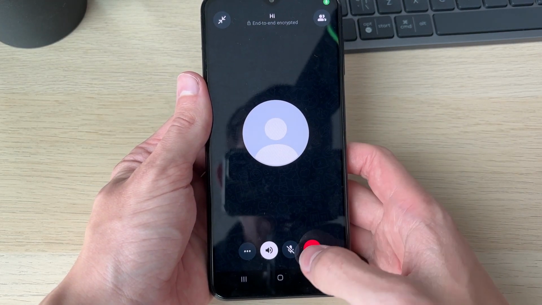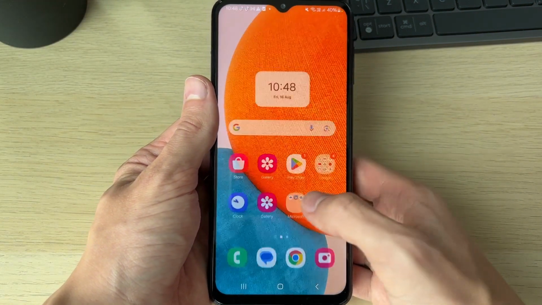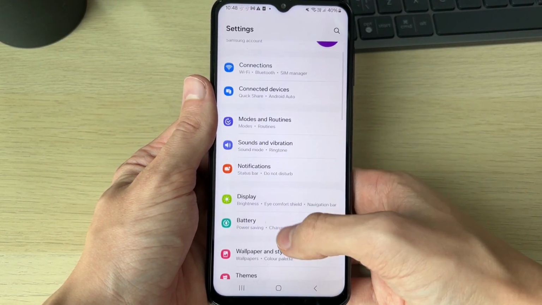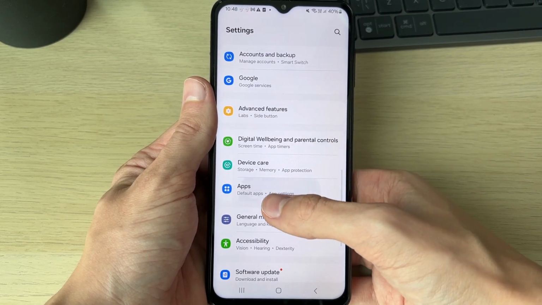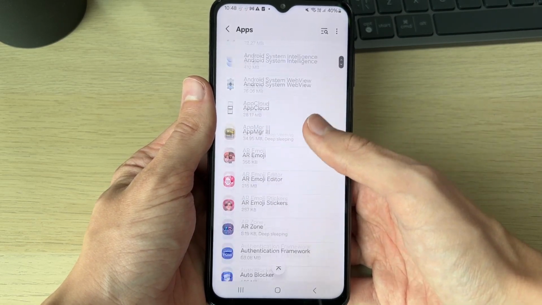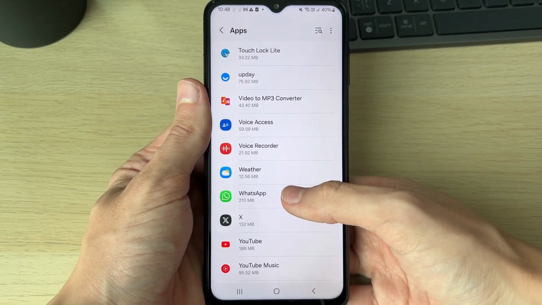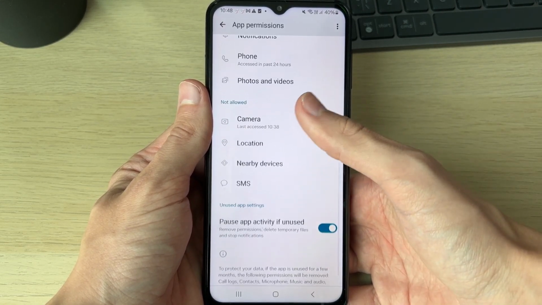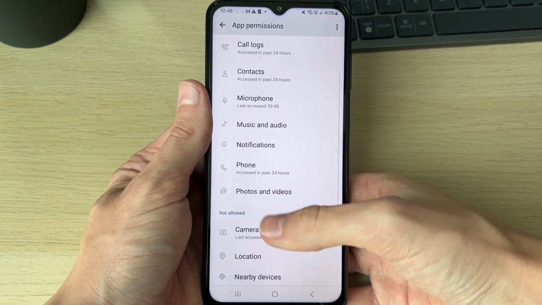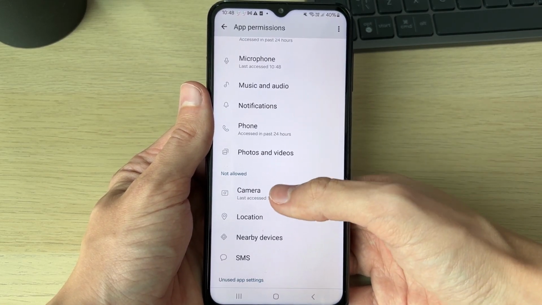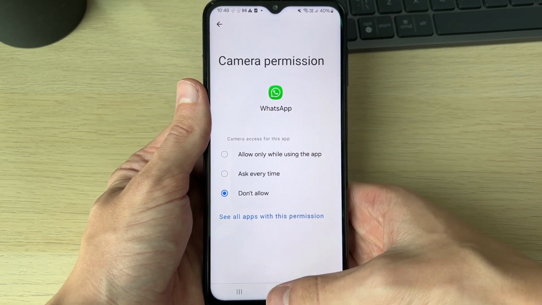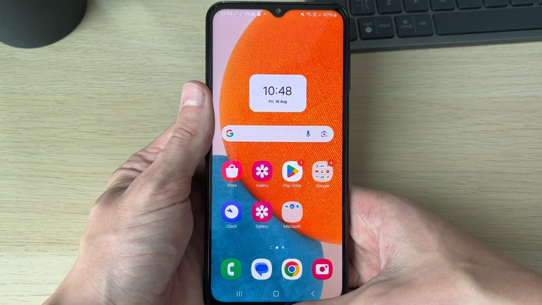However, if this doesn't work for you or you don't like this method, you can go and open up your settings like so. And in your settings, you need to go and scroll down and find the apps option and then scroll through apps right to the bottom and find WhatsApp. Go and click on it and you can then go and click on permissions and you can scroll through permissions to not allowed and you should find microphone in there. I've already allowed it, but for example, let's say I was doing this to camera, you can just set it to allow only while using the app. Hopefully that solved your problem.